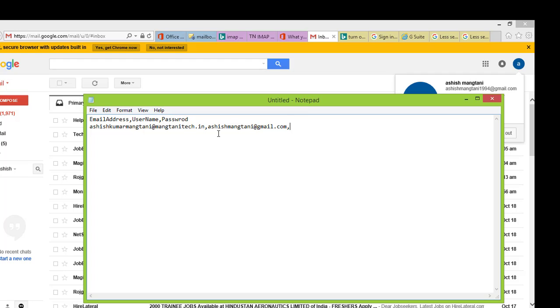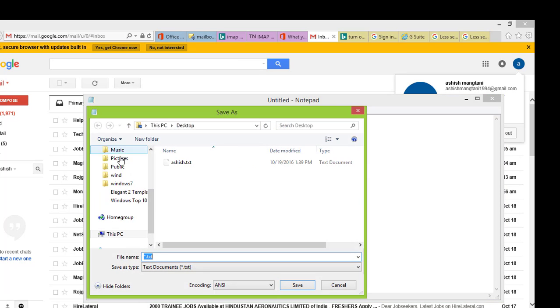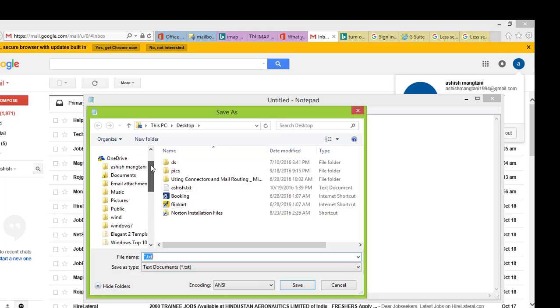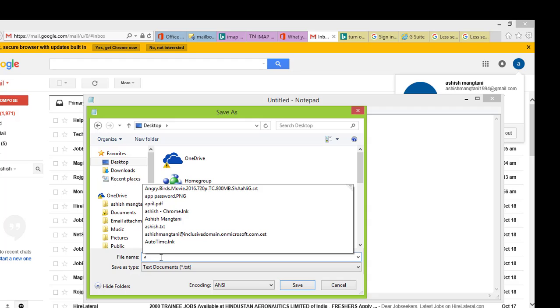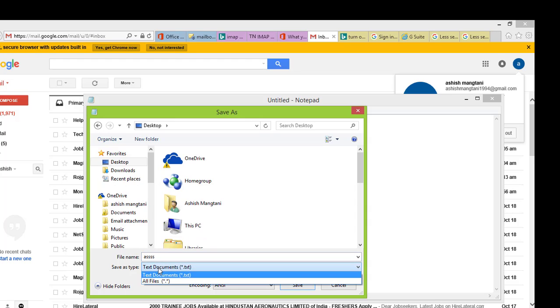I'm not going to share my password. I've already created this file. You need to make sure that once you save it, let's say go to desktop, you should save it as all files. You should name it as asss.txt. Once it is done, you just need to click on save.